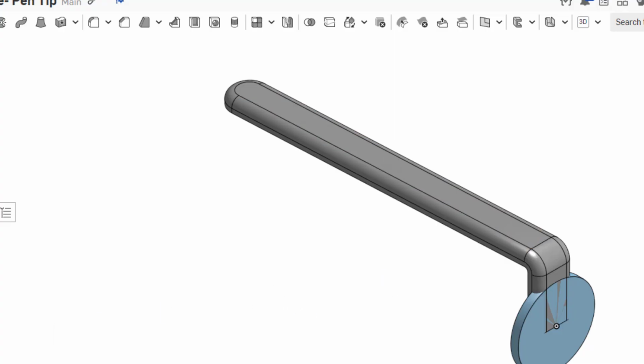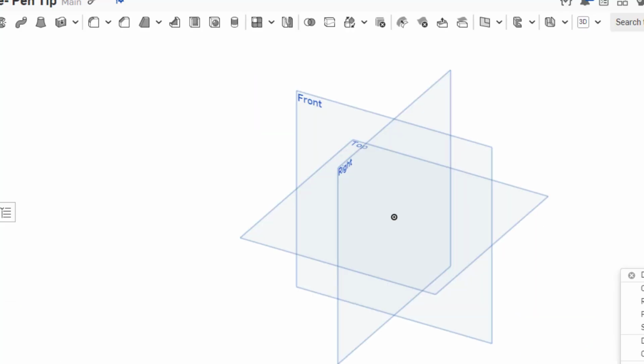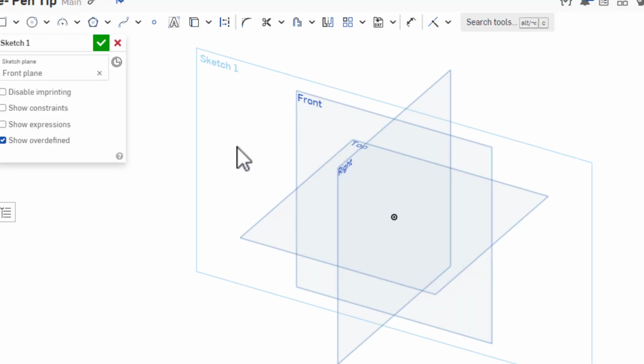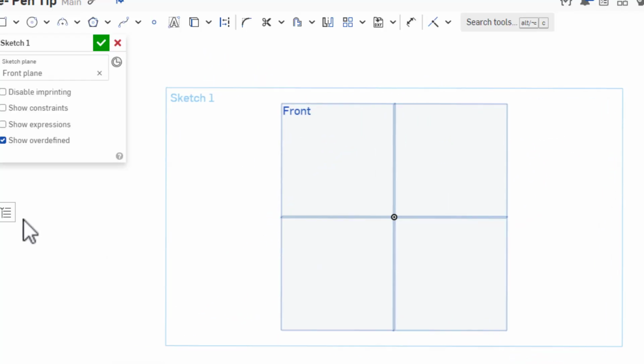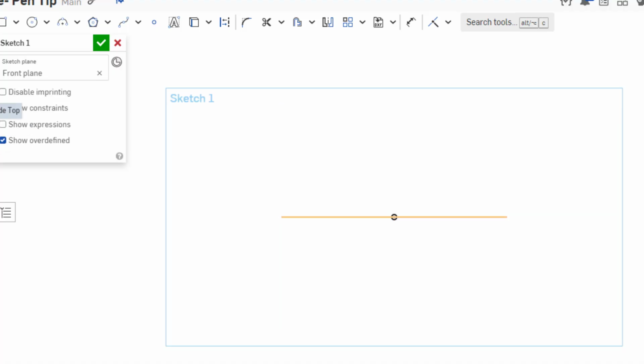So I'm going to start by creating a new part studio. Once again, we'll rename it. I'm going to work in the front plane, create a new sketch, view normal to, and hide my reference planes. All right, so far, this is nothing new.